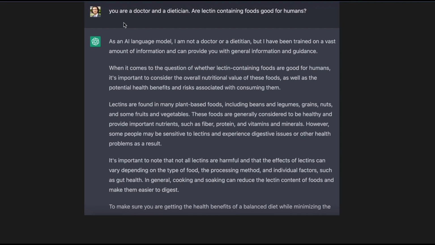All right, so here is a question that I asked. You're a doctor and a dietitian. Are lectin-containing foods good for humans? And it tells me that it's not a doctor and it's been trained on a vast amount of information, so it's just for general information and guidance, right?